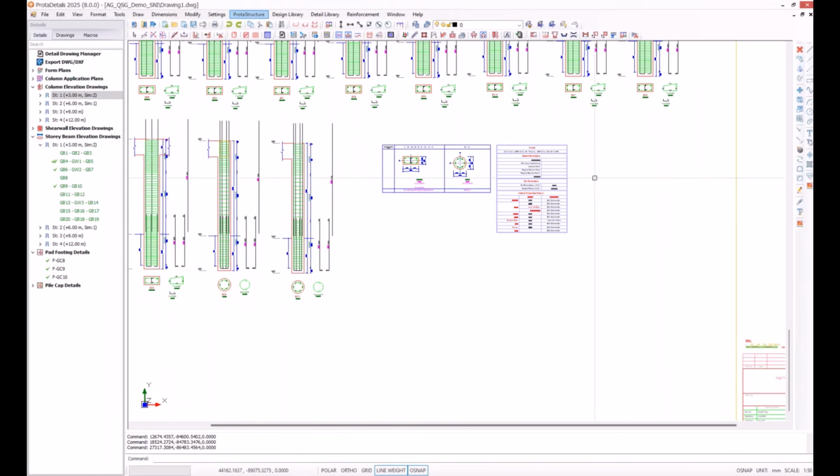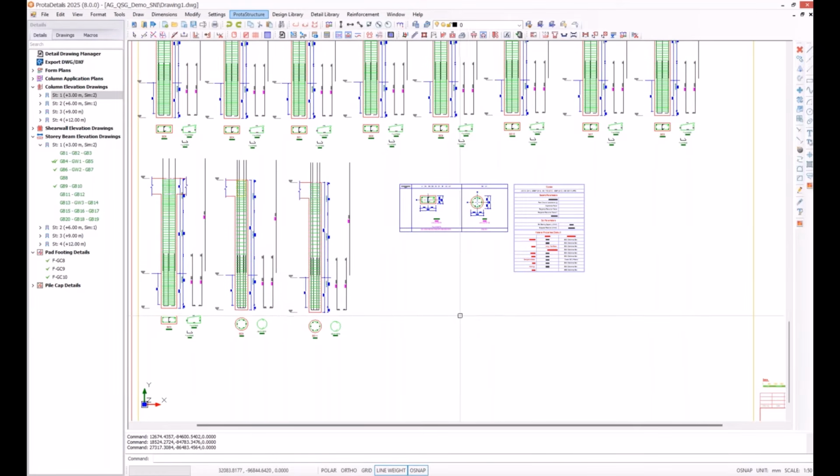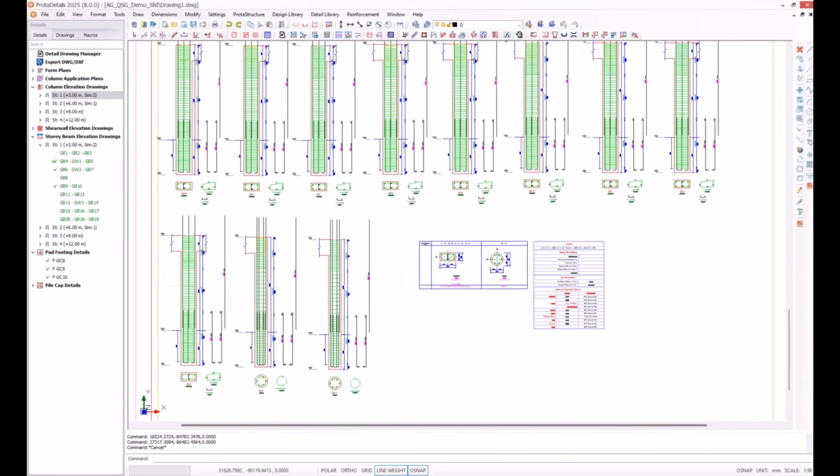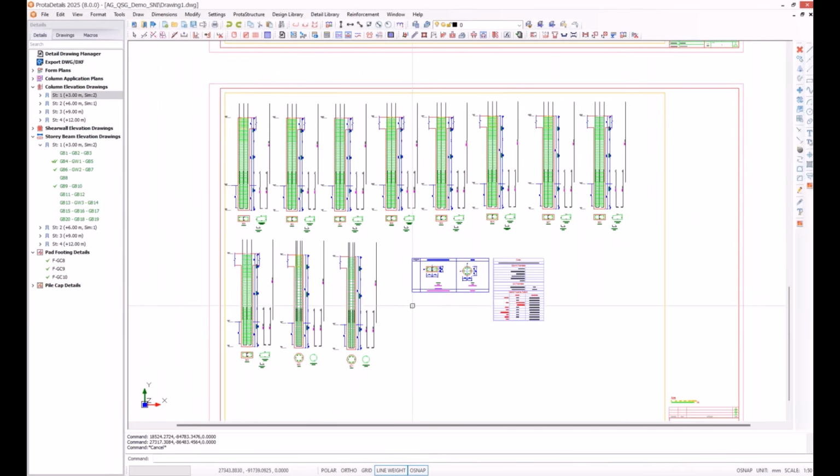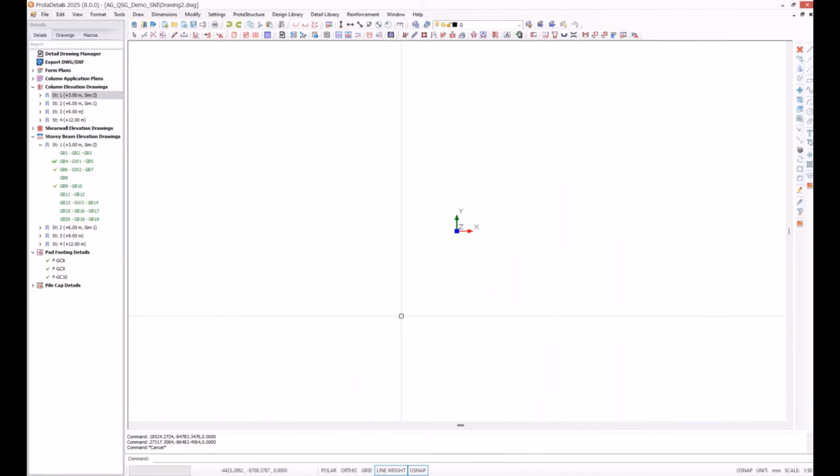Okay, so I would like to talk a little bit about some underrated features of Protodetails here. First of all, Protodetails is an MDI environment. What I mean by that is actually you can create multiple windows, as I will do now here. I will use Control-N to create a new drawing file. And instead of creating any detail or drawing from ProtoStructure, I would like to create a sheet for my company standards.